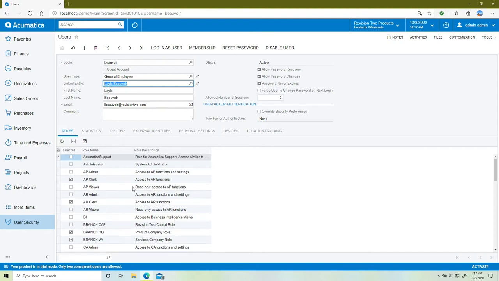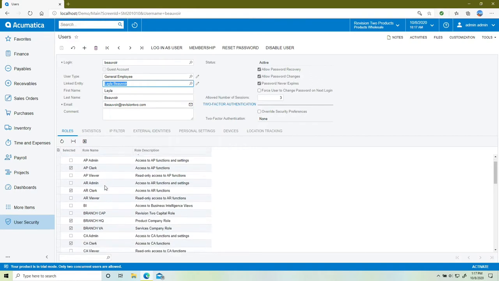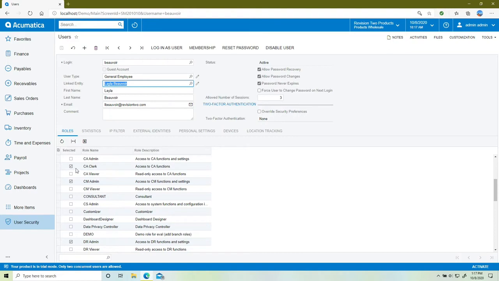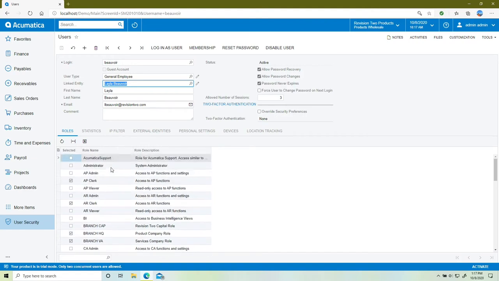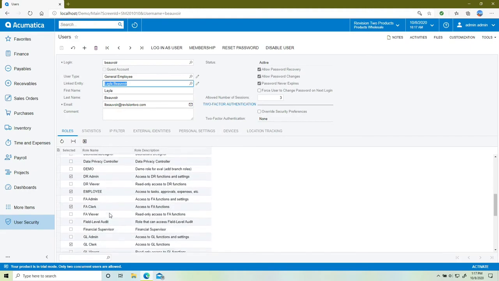Down here we have our main tab that we're going to be looking at, which is our roles. These are the different roles that have been set up for the users in this system, and we can check off the different roles that we want to give this user access to. Each role is going to have different abilities and permissions in the system, and we'll take a look at that in a few moments. We see that Layla has AP Clerk, AR Clerk, Branch HQ, Branch VA, and a few other roles that they're given permission to.